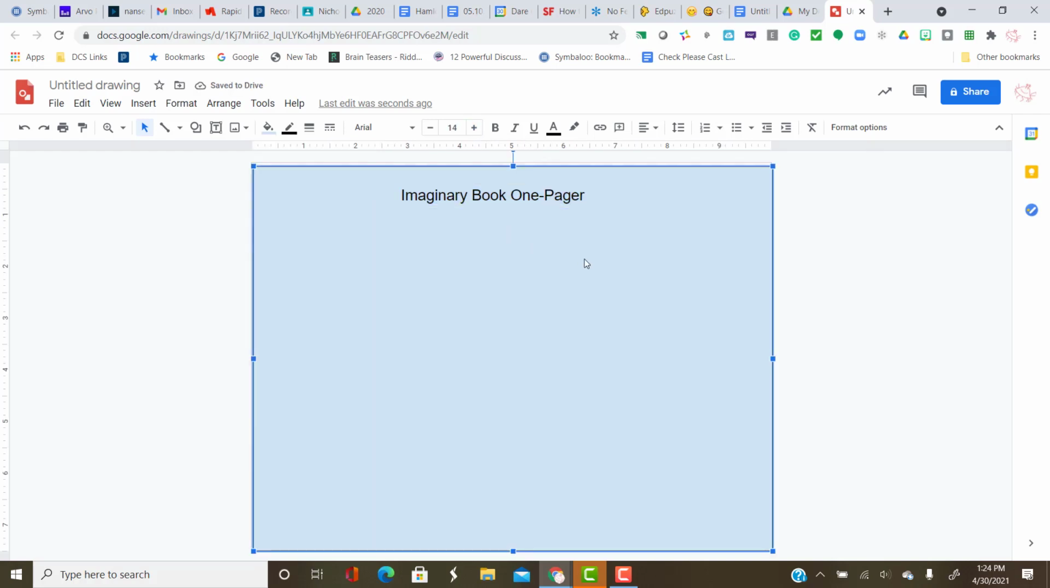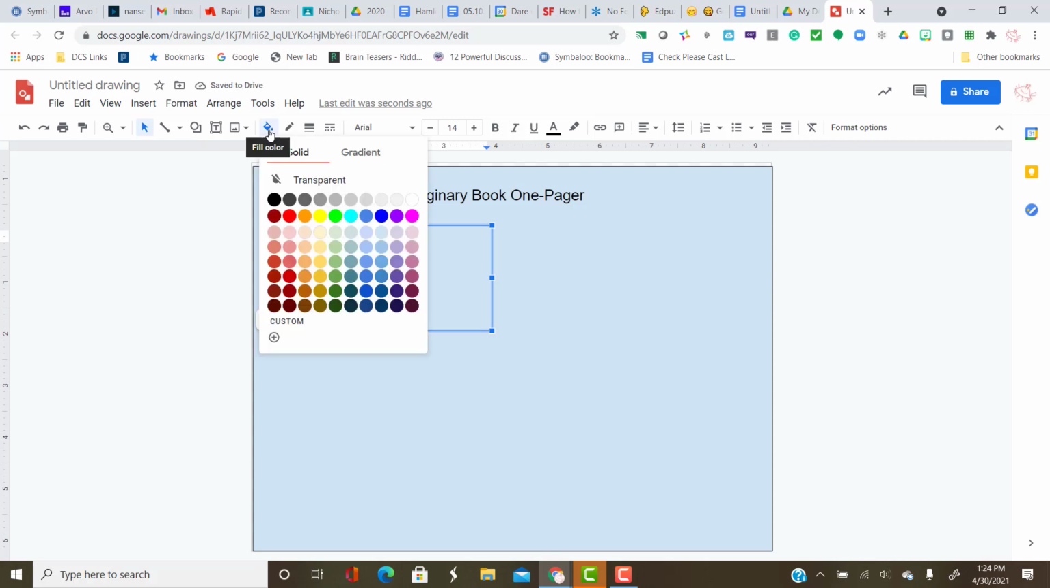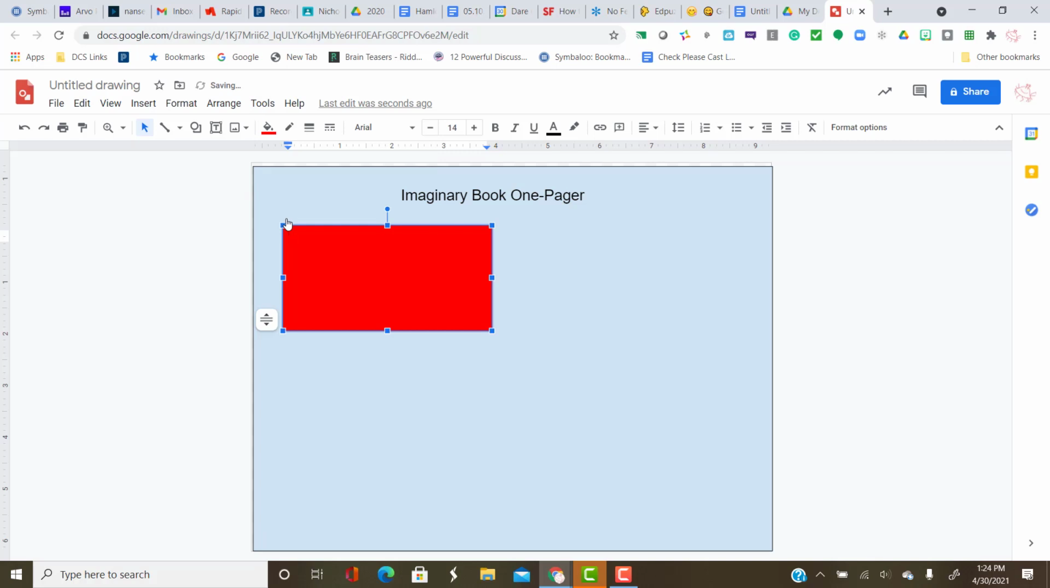Next, to add an element to the one-pager, click on the text box button again, and then drag a text box onto the drawing. Again, you can use the Fill button to change the color of the text box. I'm going to do a character box, and I like those red. I like to center the text.